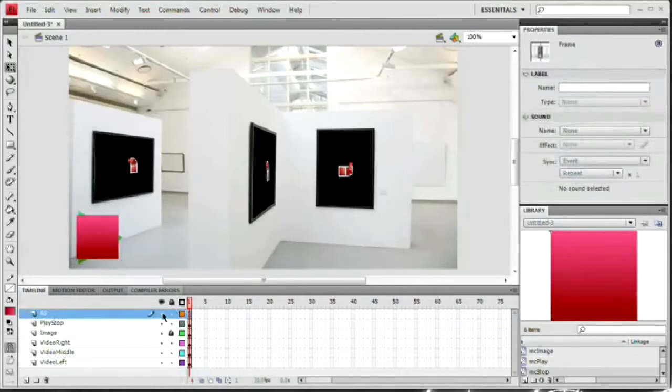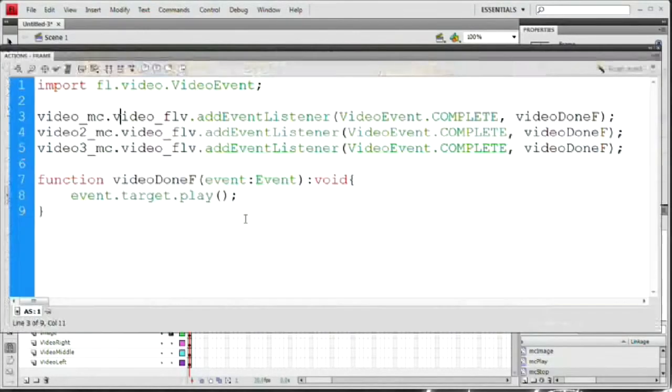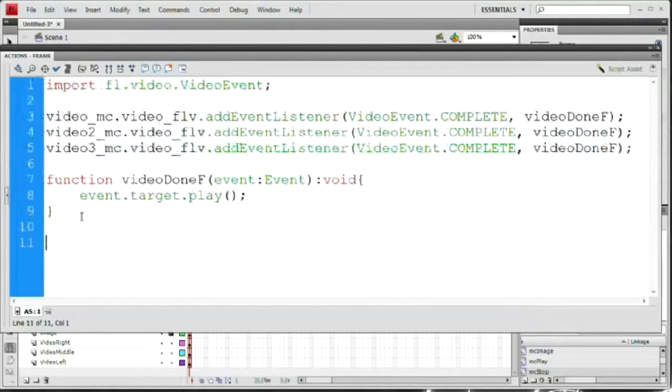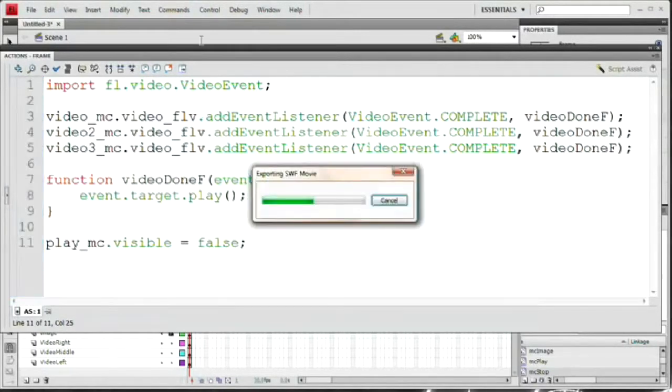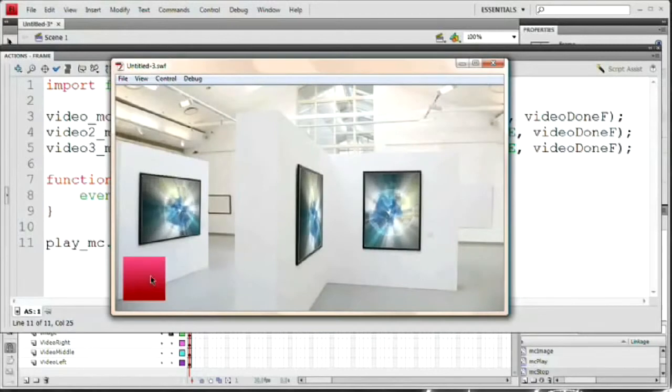Now, back up here in the AS layer, we're going to hit F9 to open up the ActionScript panel. The first thing we're going to do is hide the play button. So we're going to say play_mc.visible = false. Once this movie starts playing, there's going to be no play button, just the stop button, which is wonderful because our video is already playing. And by the way, we're only targeting the video here on the far left. We're not going to worry about setting buttons up for the other ones, to save a little bit of time.